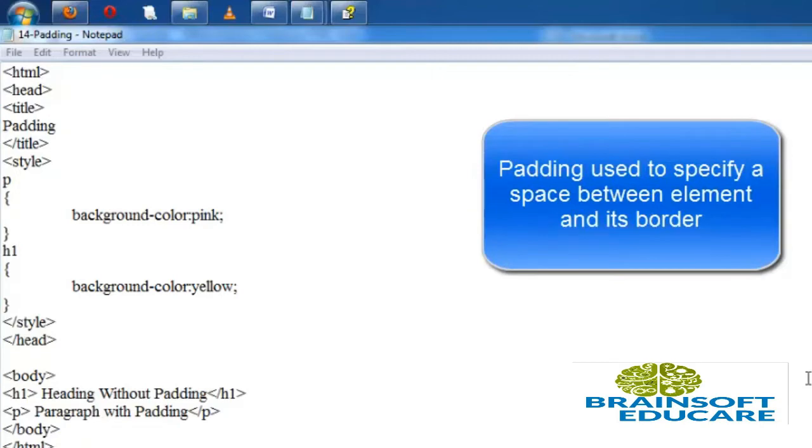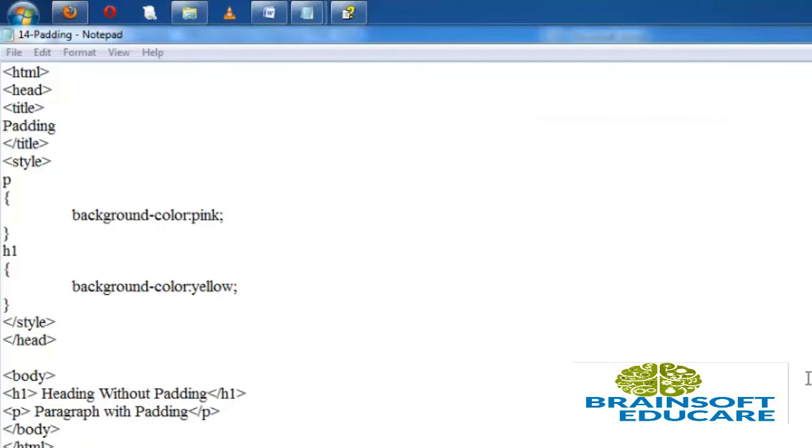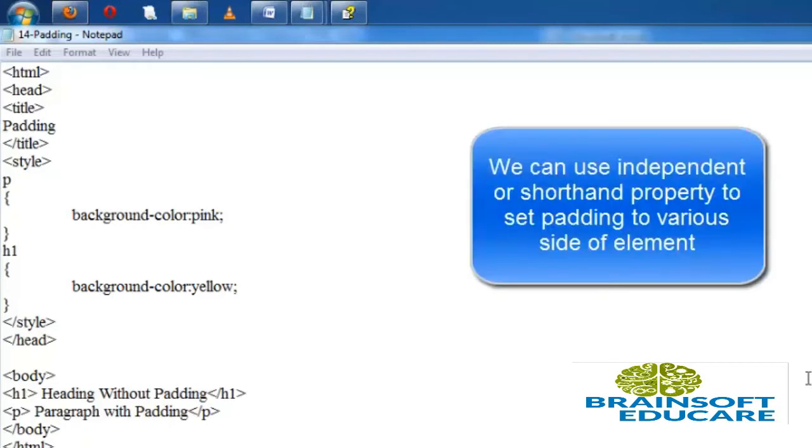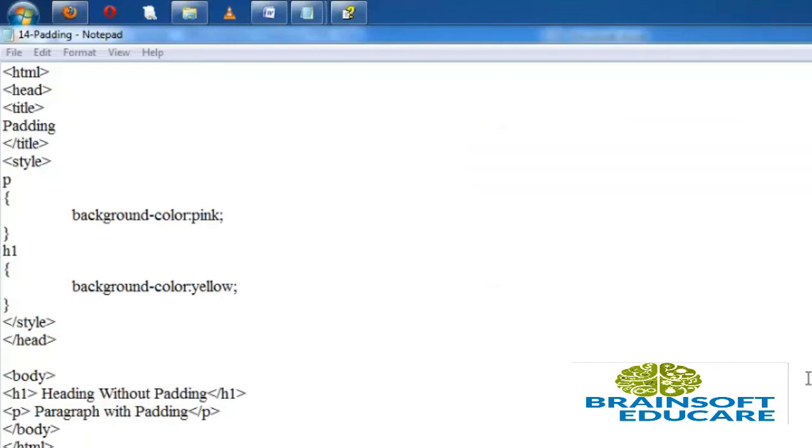The padding is affected by the background color of the element. The top, right, bottom and left padding can be changed independently using separate properties, like we have done in the margin property. A shorthand padding property can also be used to change all padding at once. That also we have seen in margin properties. So let's see how to add padding.